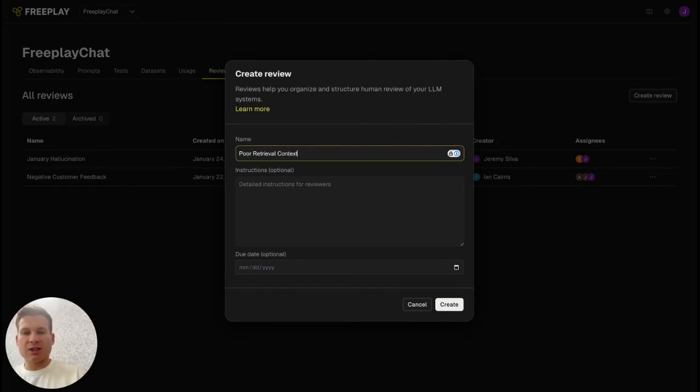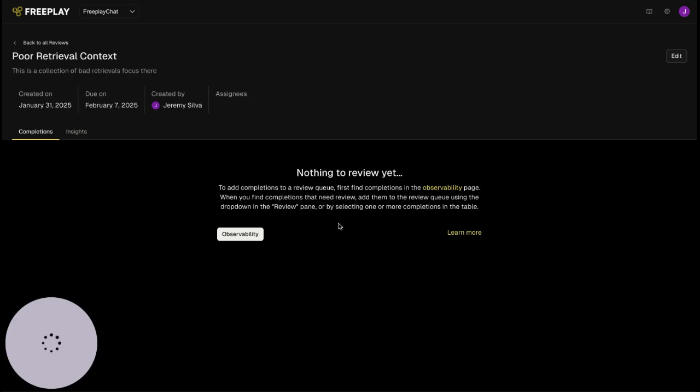And so this is a RAG use case. So I'm setting up this review queue for every time we think that we've retrieved bad information. And I can set a due date here. This helps with managing expectations, and then optionally add a description for the rest of the team. This is a collection of bad retrievals. Focus there. Not a great description, but it gives you the space to give directions to the team.